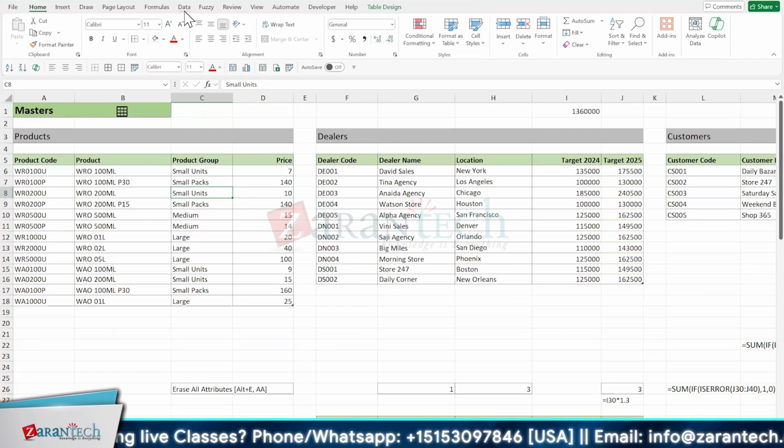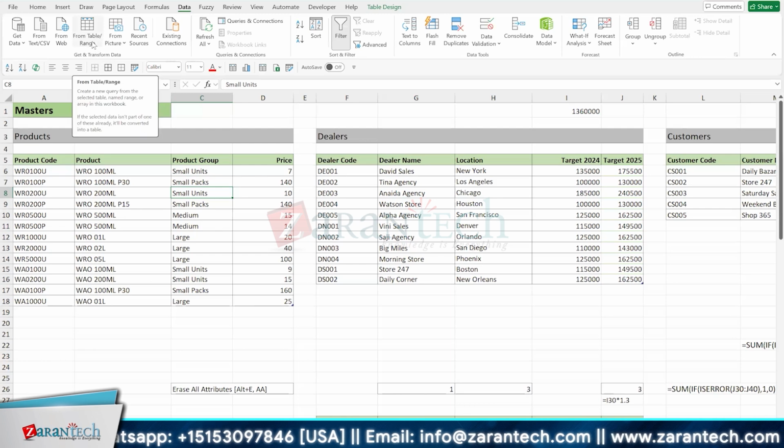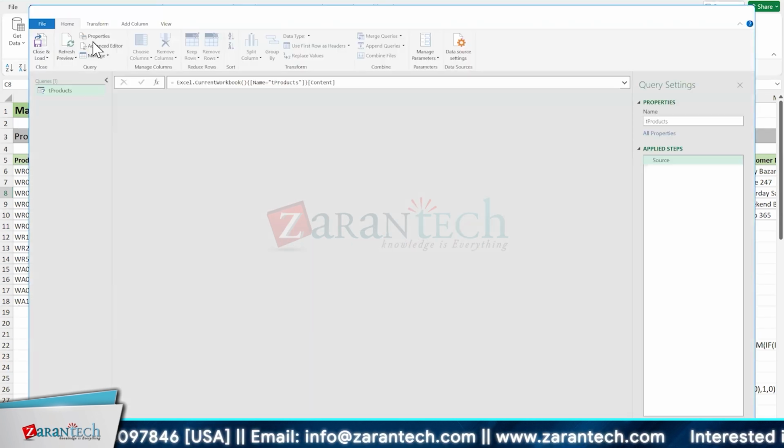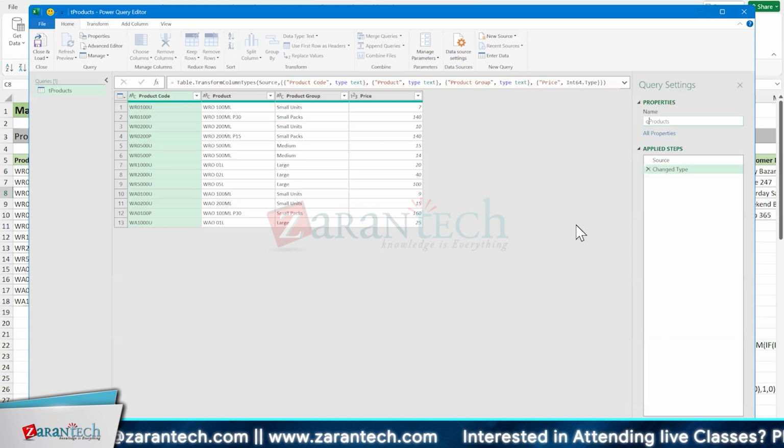We go to the data tab over here and go to From Table Range. Click a cell in this case, From Table Range. That opens Power Query. That's my products, P products. I'll name it as Q products over here. That's query. I press enter and keep it as it is. That is all.